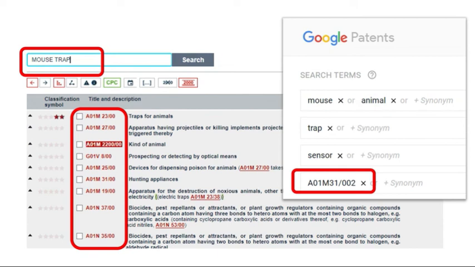In the next video, I'm going to show you an example of a completely documented patent application. And I will see you there.